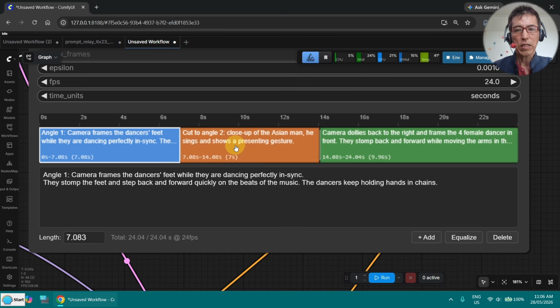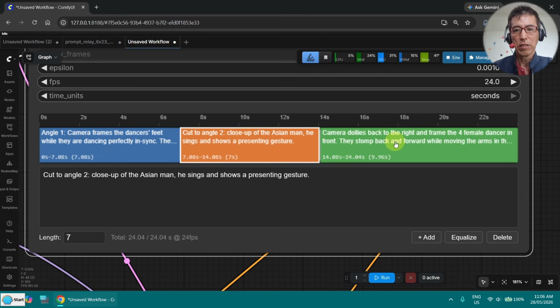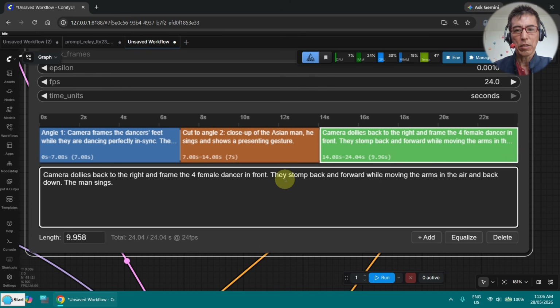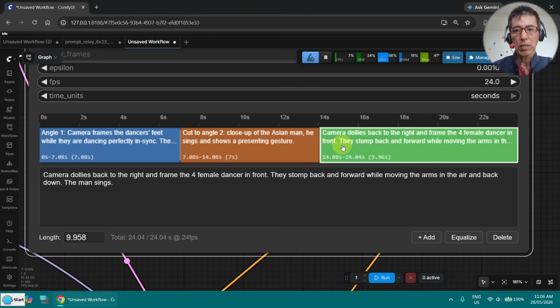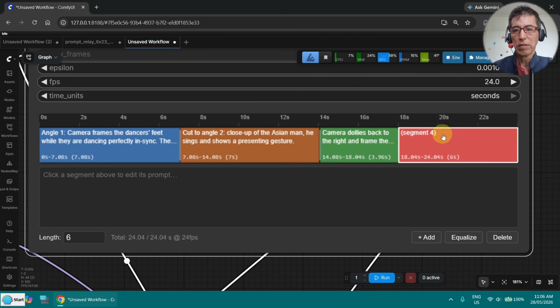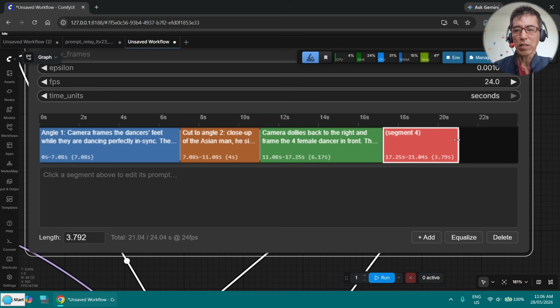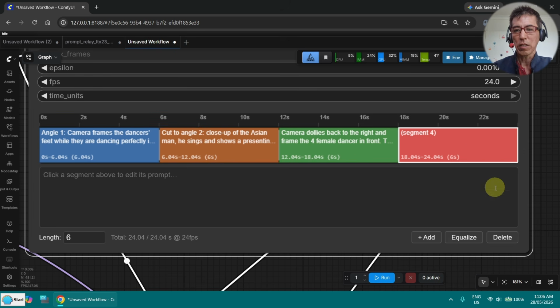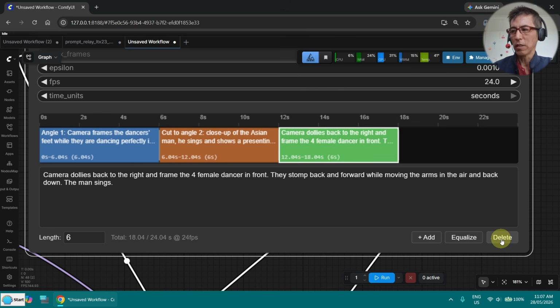I can click on the segment here, and the prompt here will change. You can edit the prompt here accordingly. If you want to add more segments, you can click on add, and it will get added to the end. You can change the event on the timeline by dragging the edge here. If you want it to happen equally, then just click on equalize. And I can also use delete to delete the segments here.